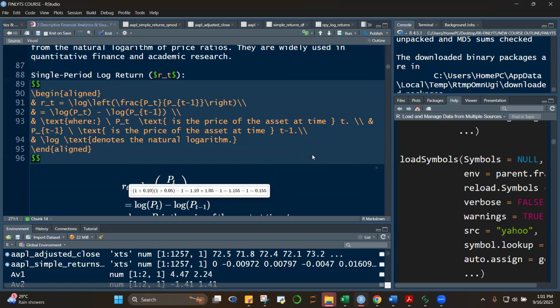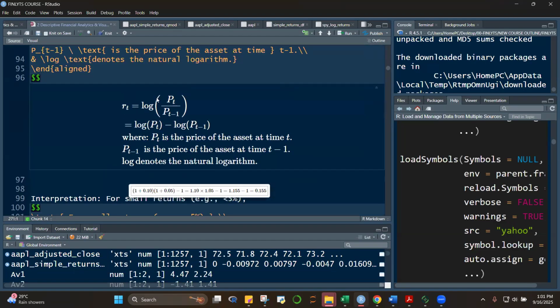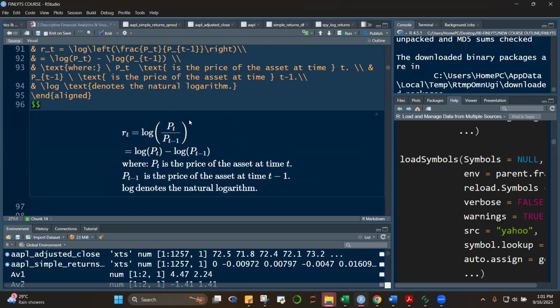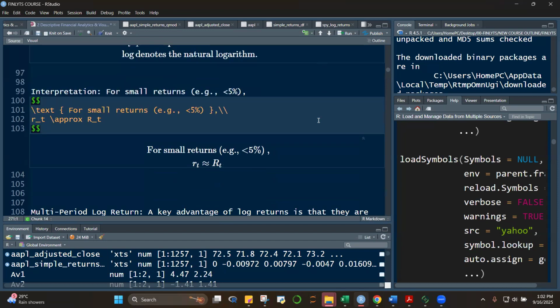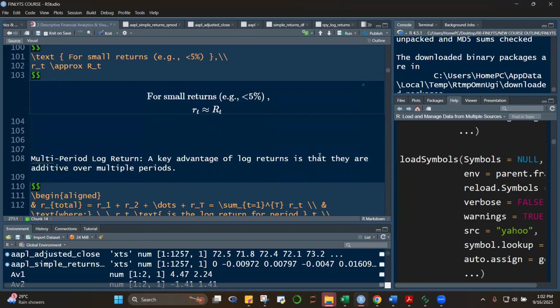Then we also learned about the log returns class. Simple single period log returns is just the log of p sub t over p sub t minus 1. And by definition, we discussed before that this is equal to the log of p sub t minus the log of p sub t minus 1. That's the definition of logarithms. And we also learned that for very small returns, your log returns is approximately equal to your simple returns.